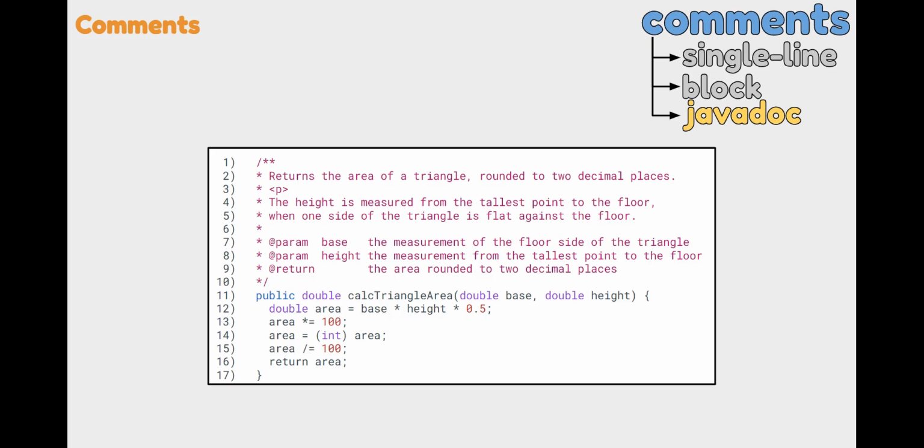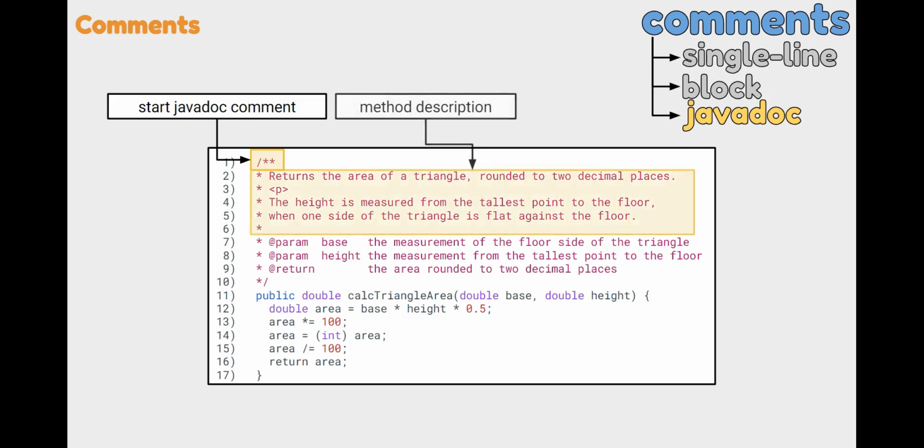Taking a closer look at that comment and the format of that comment, we start off with the forward slash star star. That is telling Java that we are starting a Java doc comment. The first part that we have in there is a method description. So we say returns the area of a triangle rounded to 2 decimal places. We have a p tag that is an HTML tag, so we can put HTML formatting in here. And then continuing the description, the height is measured from the tallest point to the floor when one side of the triangle is flat against the floor.